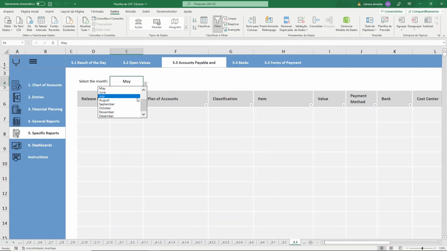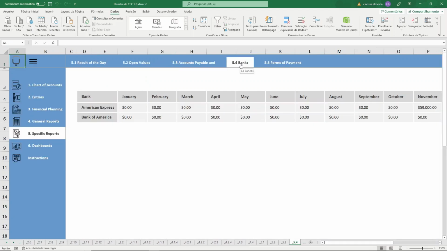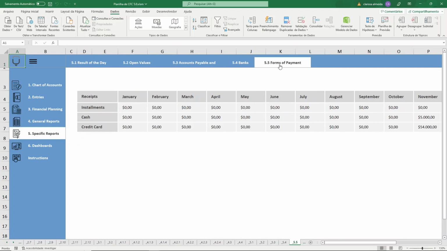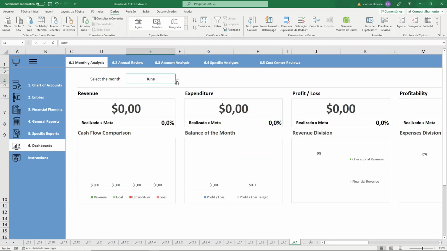We also have the accounts payable and receivable that considers the three entry dates, release, due date, and payment. We also have reports by banks and by forms of payment. Finally, in dashboards, we have the graphical representation of all the data entered throughout the worksheet.